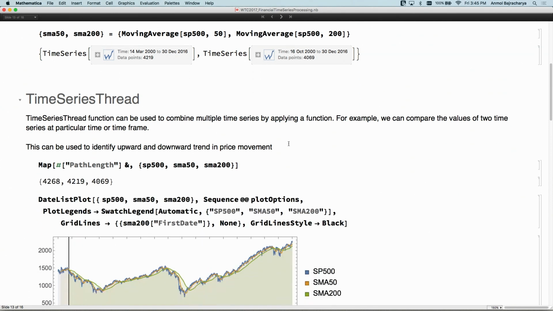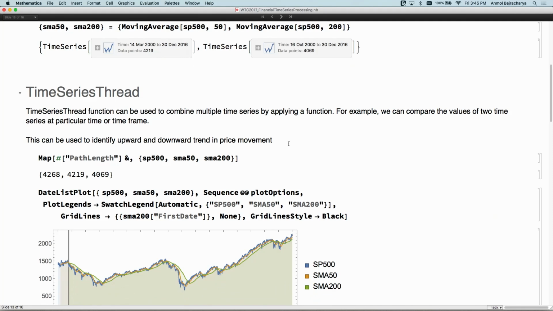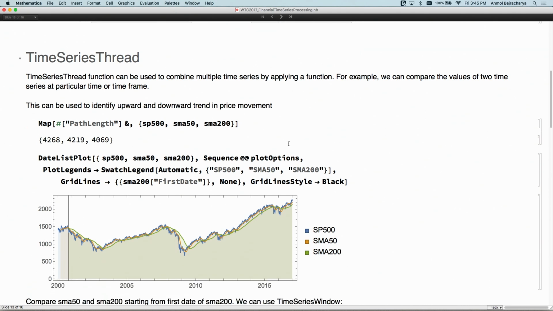If the values of the shorter window period are greater than the longer period, then it will signify that the price is going upward, right? So now I will generate a buy signal and a sell signal, and I will show you how to use the time series thread function to do that.